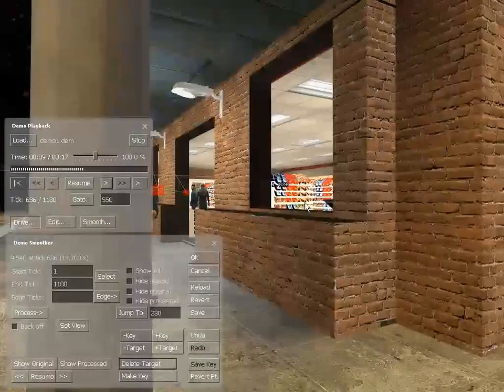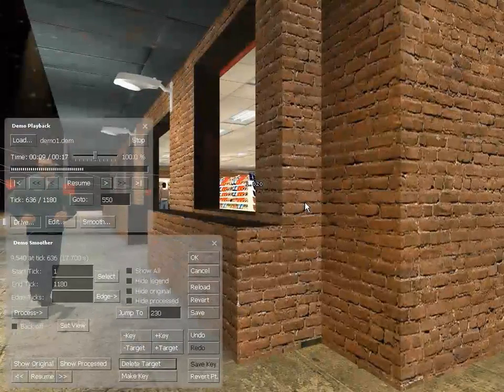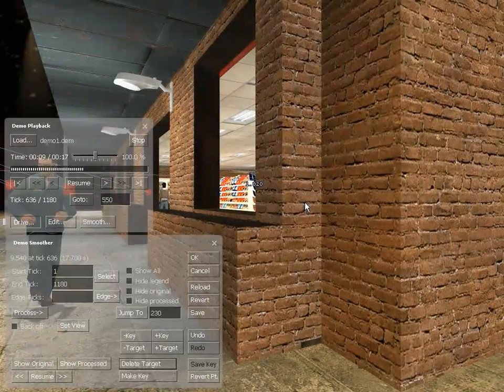Let's keep moving forward. It would be cool if we could have this guy run right by the camera, so let's make another target right as he passes it. I'm going to inch forward again to get to the position I want.